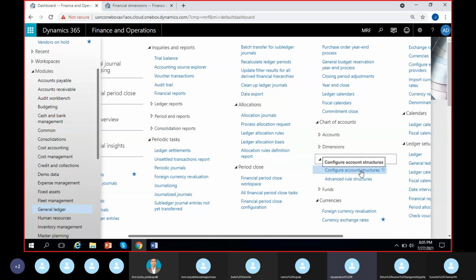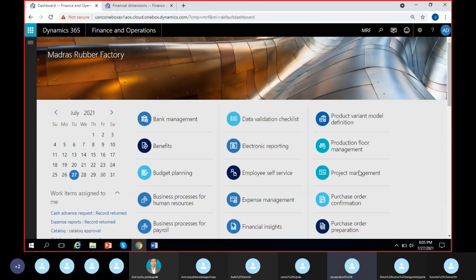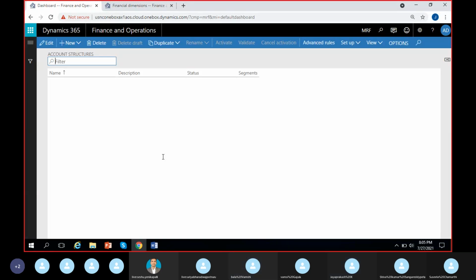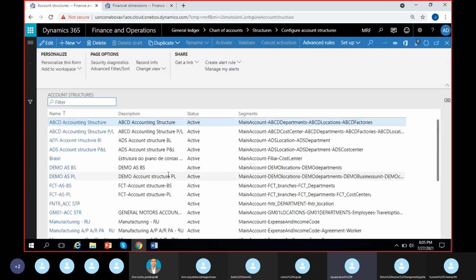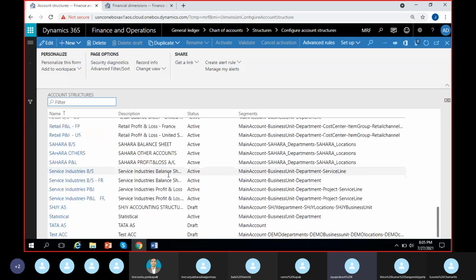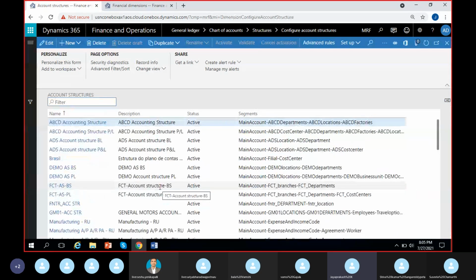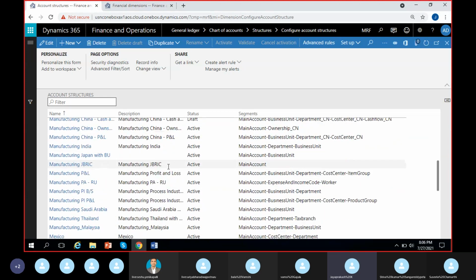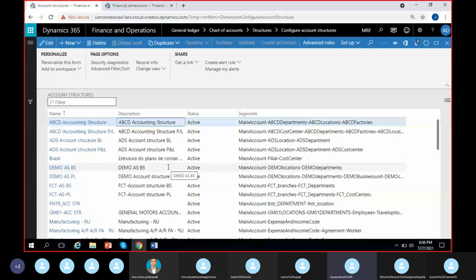I am clicking here on configure account structures. I have a few account structures that were configured, actually a lot of account structures for different legal entities. As I told you yesterday, one account structure can be used for multiple legal entities. But you can create separate account structures for separate legal entities according to the requirement of the client.